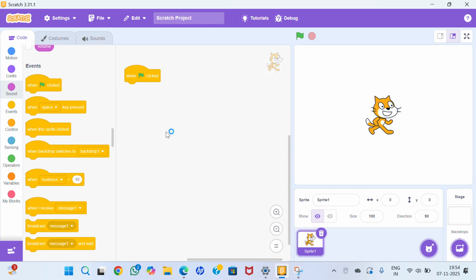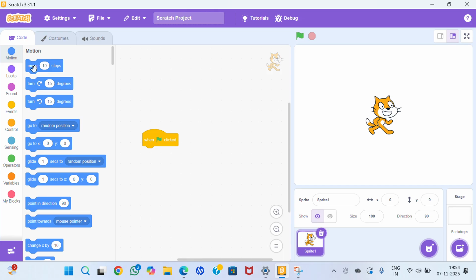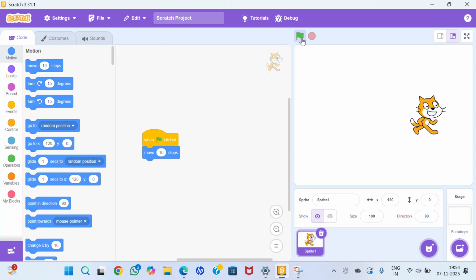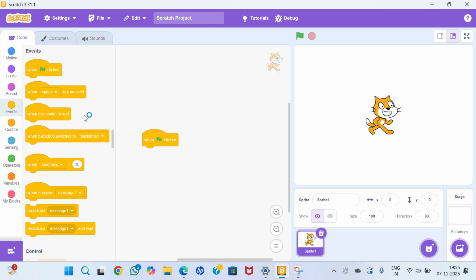Now let's do our past project. It was move 10 steps, and now let's start it. See, whenever I click the green flag, it's moving. Got it? Now let's set it to 0. That's good.